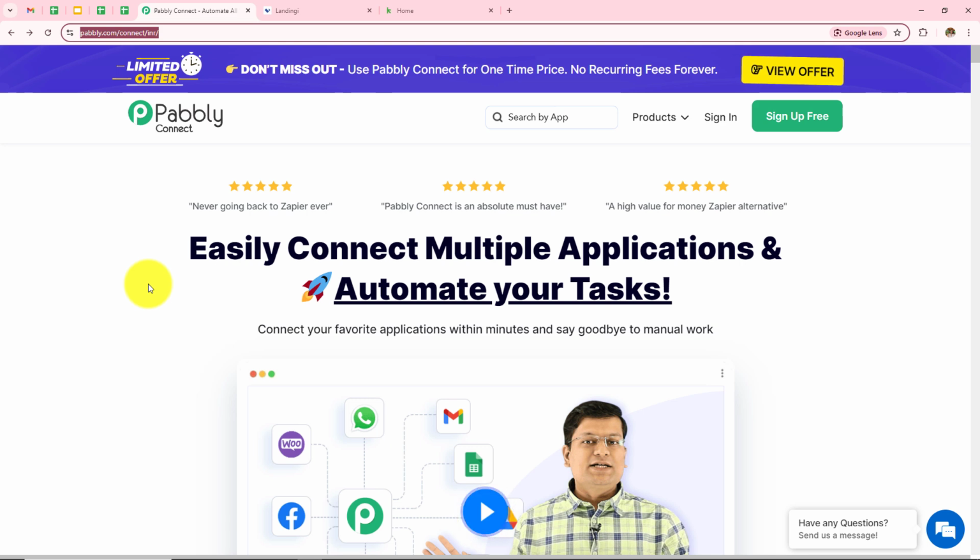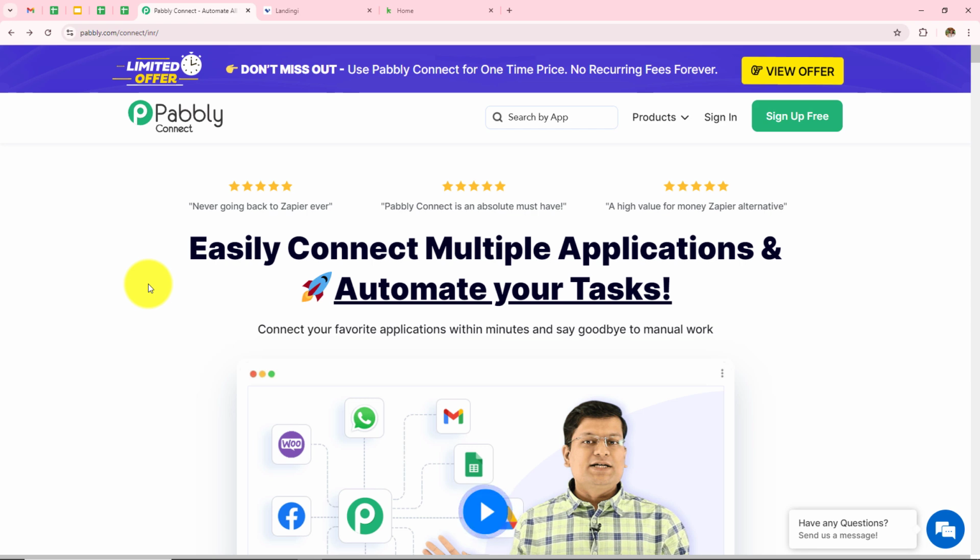After browsing the website, we need to sign into a Pabbly account. On the top right corner, you can see two options, sign in and sign up for free. If you are an existing user, click on this sign in. But if you are a new user, click on this sign up for free, and this will give you 100 tasks free on monthly basis. As I'm an existing user, I'll click on this sign in.